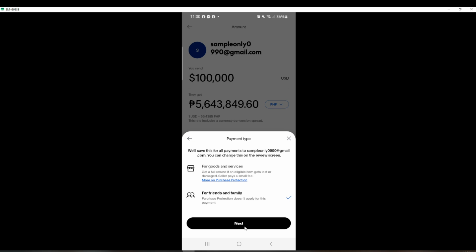Once you have successfully linked your card, PayPal will process the transaction and the funds will be sent to your friend or family member. And there you have it. You've now mastered how to send money on PayPal as friends and family.